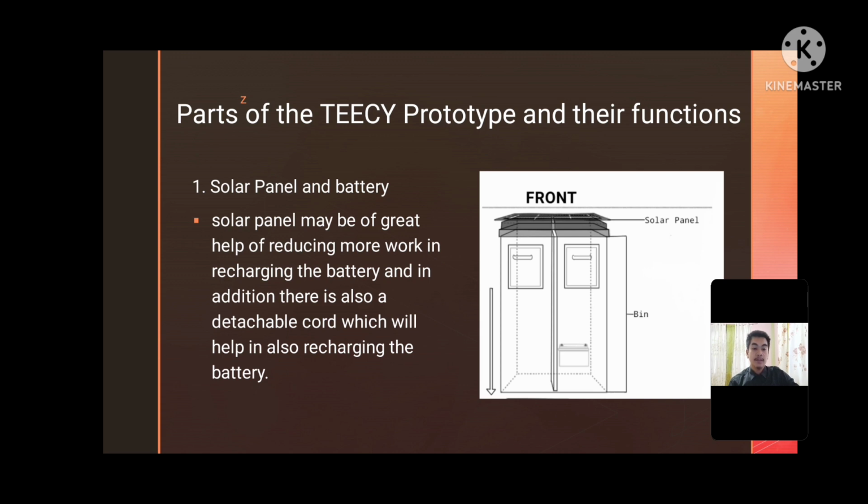Let's go back to our first part, which is the solar panel and battery. Placing a solar panel may be of great help in reducing the work of recharging the battery. In addition, there's also a detachable cord which will help in recharging the battery in case the sun doesn't come out or it rains and the battery runs out.